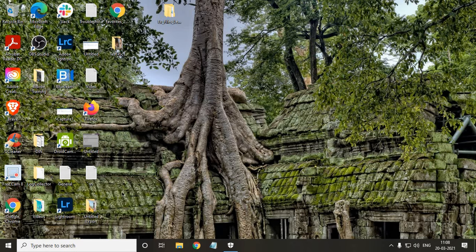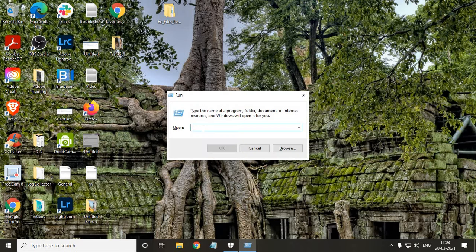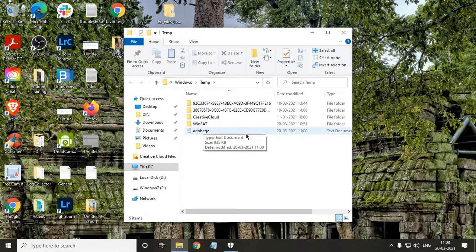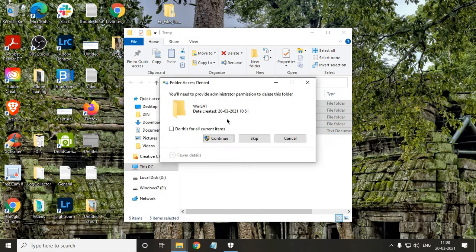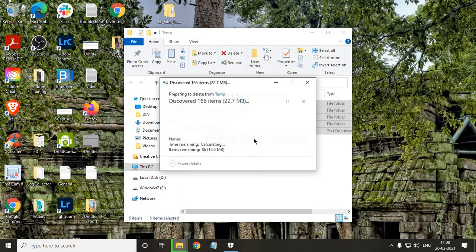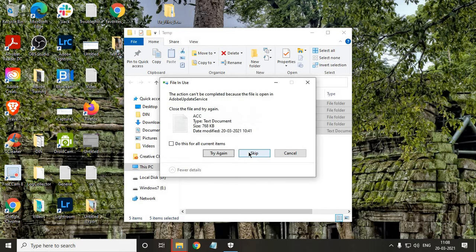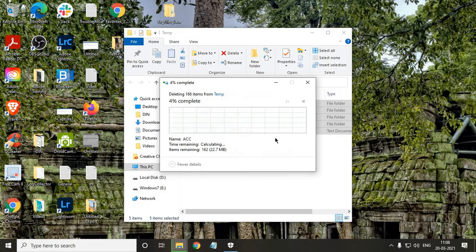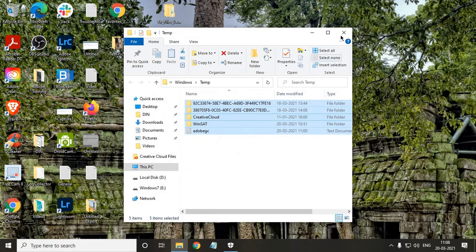Now we will be moving to the third step. So press Windows and R, open Run and type temp. Here again I don't have much junk, so I just need to select any of the folders, press Control A and then press Shift and Delete on your keyboard and it will delete all those junks. And later on if a few files are remaining, you can simply skip them. Alright, so this is done.